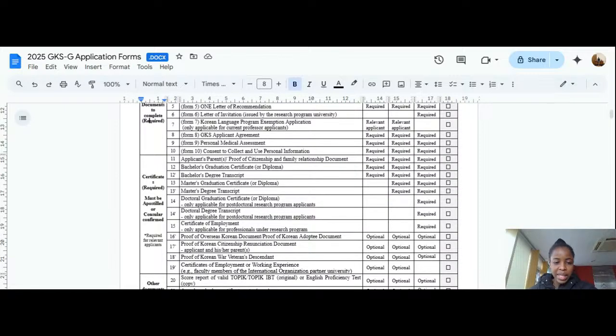Yes. Applicant's parents' proof of citizenship, which is usually like your parents' NIN, for Nigerians, your parents' NIN or your parents' voters card for both Nigerians and other countries, or your parents' means of identification, it could be their passport as well, so far as it shows the relationship between you and your parents. So applicants' parents' proof of citizenship should be provided as it is required and checked.